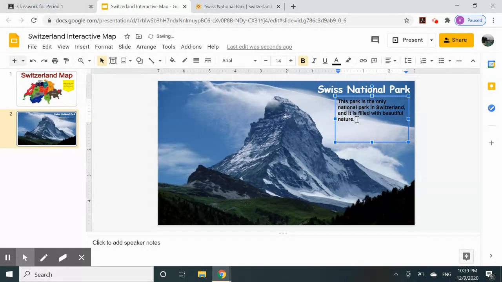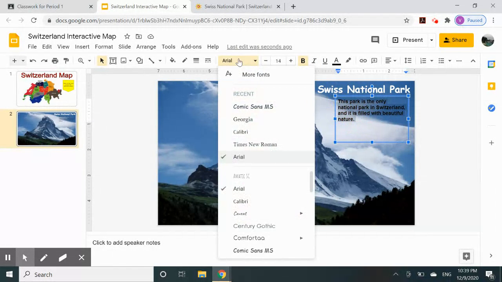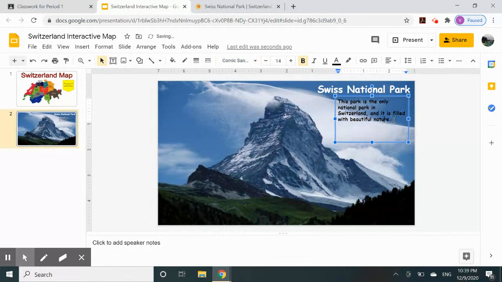Again, if you want to change the font, for example, all you have to do is highlight it. You're going to click on the font here and you can change it to any font you like. I happen to like this font, so I'm going to use that one.